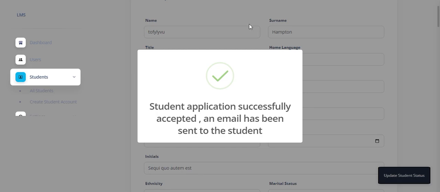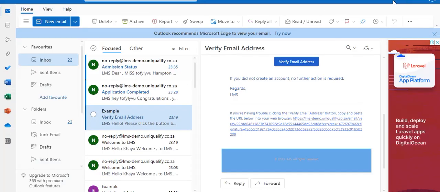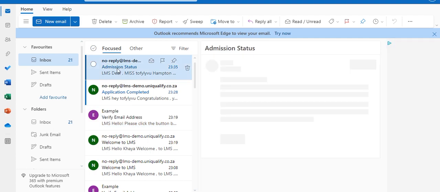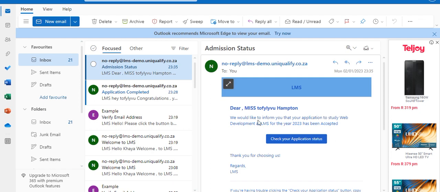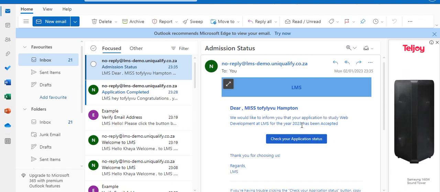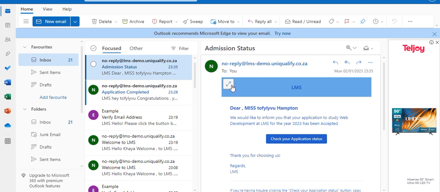So if we log back in with the student account, which is what I'll do, first before I do that, let's check the email. As you can see, they get an email here, admission status, telling them: dear whatever their name is, we would like to inform you that your application to study web development at this school for the year has been accepted. Not only that, if they go back and log into their account, they will be able to check the status.